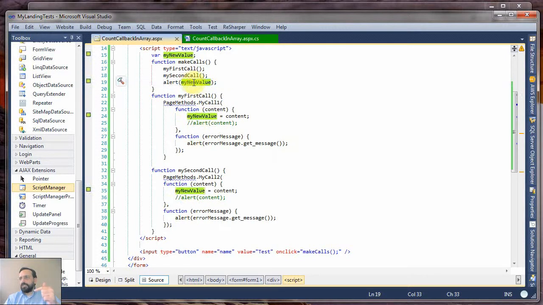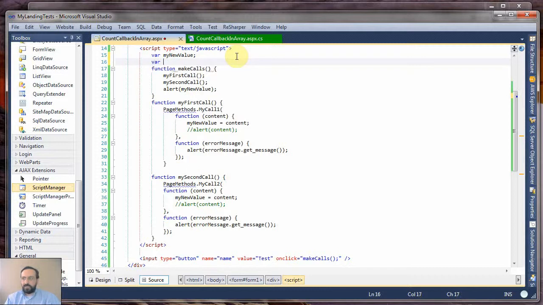What I want to do now is to say, okay, I want to have this new value, which is the content of this first function plus the content of this second function. So how can I do that? I can do a very simple thing. Rather than a new value, I can create an array. So let's create my array.